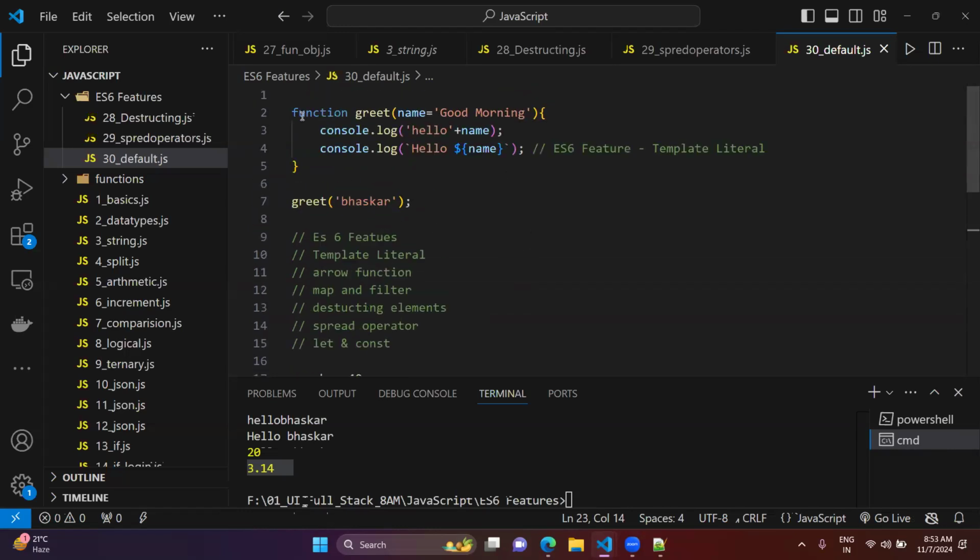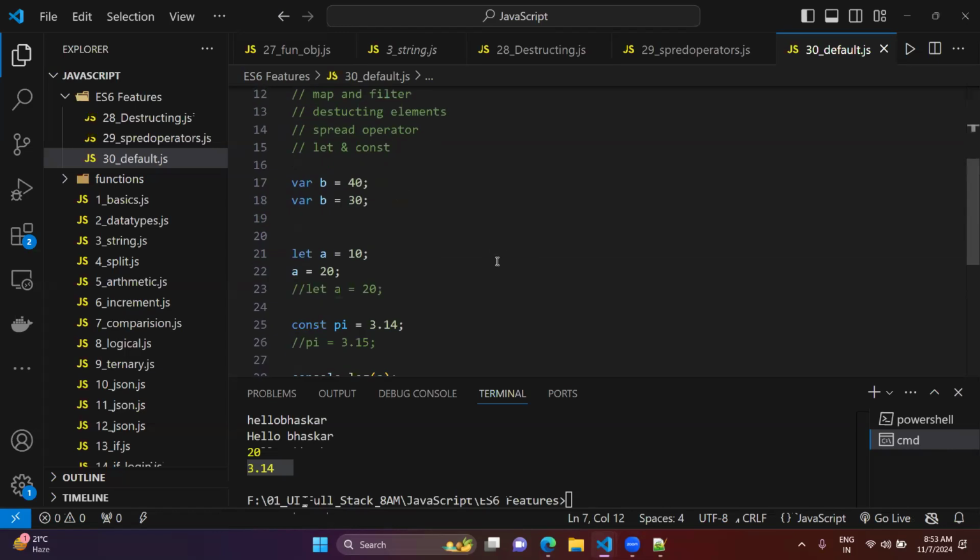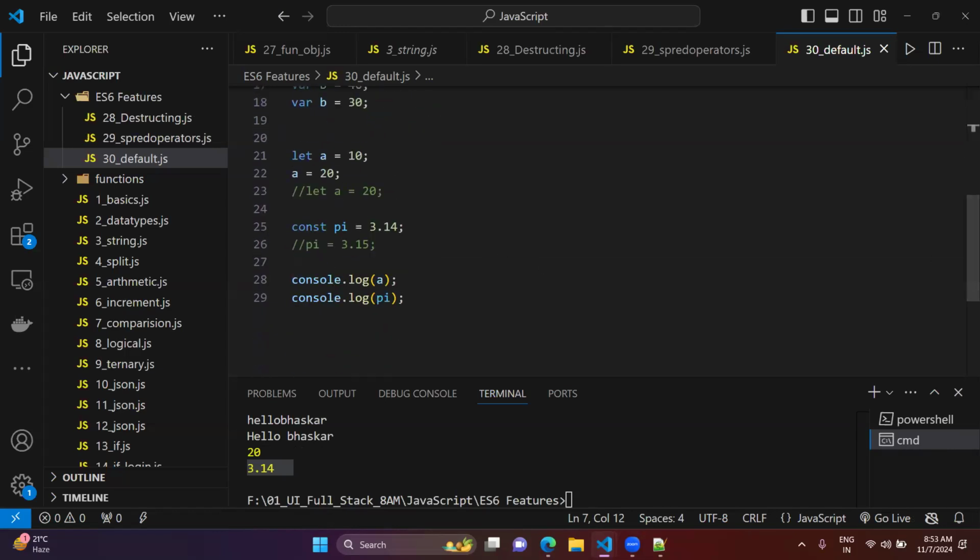Is the difference between let and const clear? If you define any variable inside a function, that is a local variable; outside a function, it is a global variable. That is one difference. But var can be used everywhere, local or global, it will work. But let will not work that way; wherever you define the scope, the method level scope, it will be there.